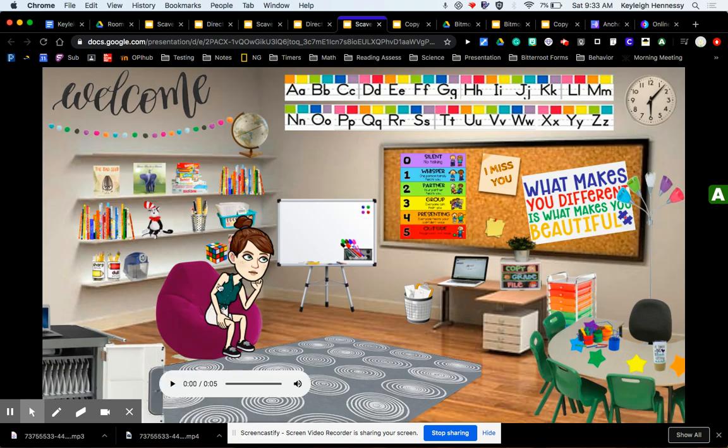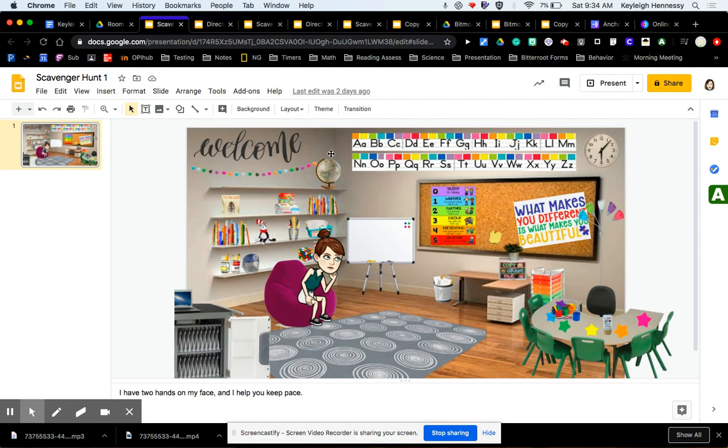So as this loads, now here, they're going to click on me. I have 2 hands on my face and I help you keep pace. That's their riddle that they have to solve. So they have to look around and say, well, what object does that match? That matches the clock.